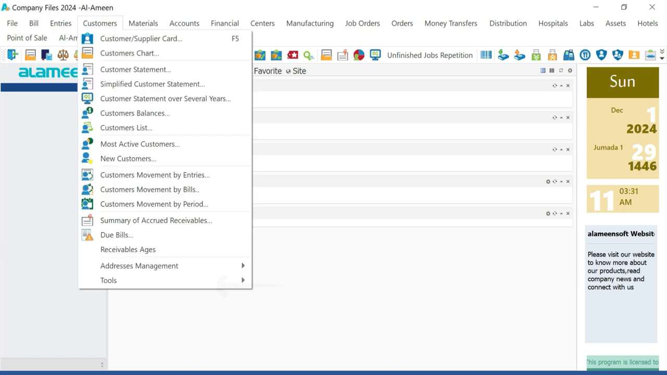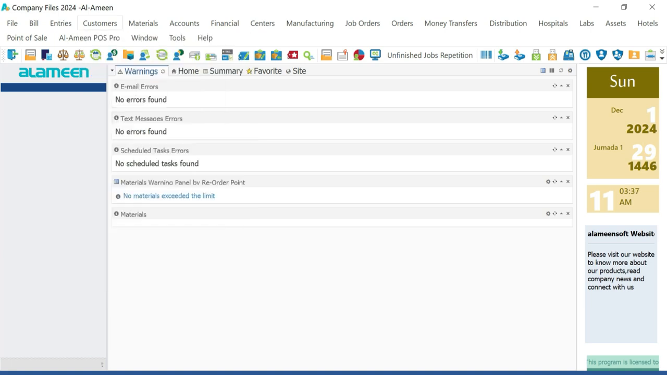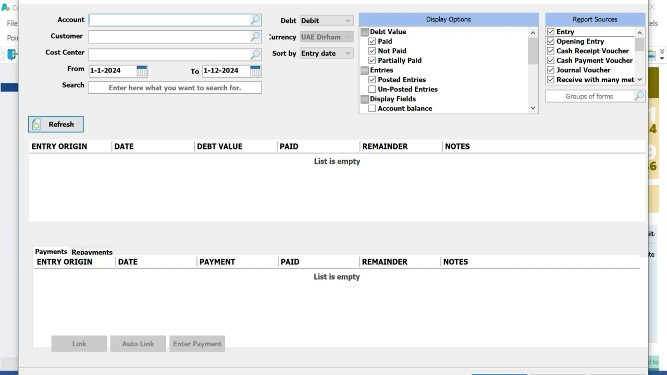This can be done by going to the Customers menu and then Tools. We will notice there is an option called Link Payments. When you click on Link Payments, a window will appear, Link Payments to Invoices. First, we have to choose the customer or supplier whose payments will be linked to the invoices.